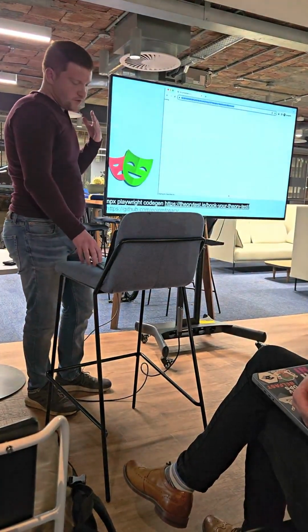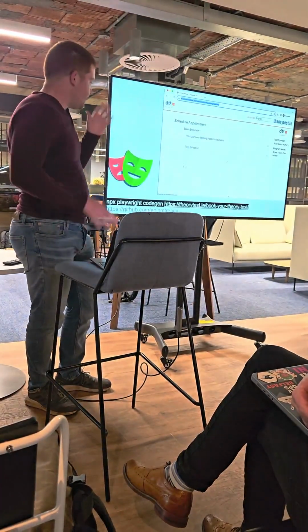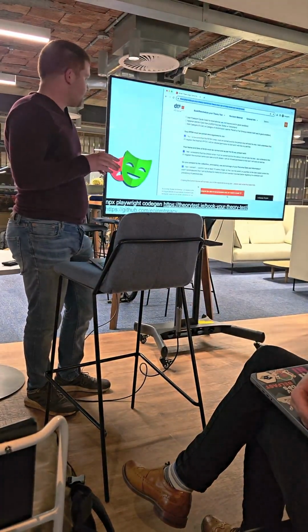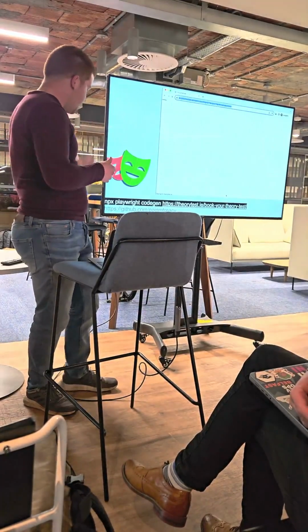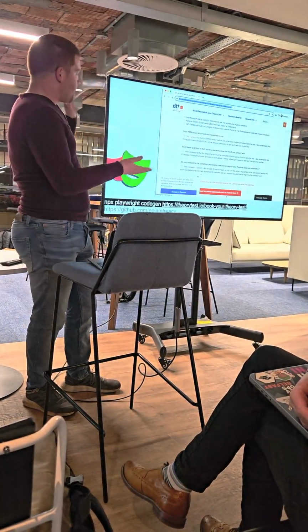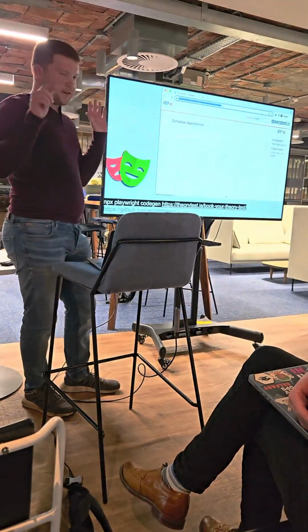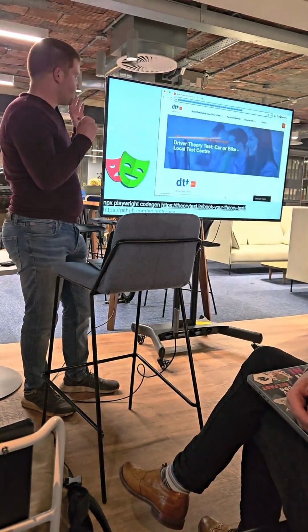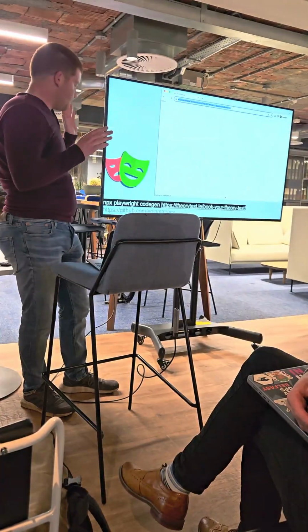Pretty much anything that you do on the internet, any clicking or typing, can be automated. If you run npx playwright codegen and then a URL, it will open up a browser, and if you click around, it will record what you're doing as code. So you don't even need to write the code.